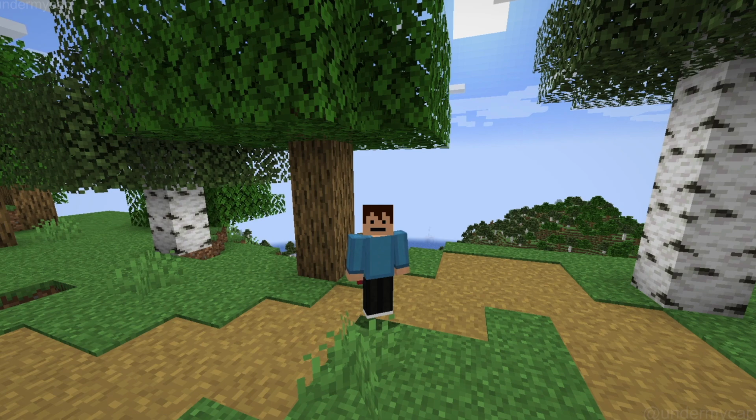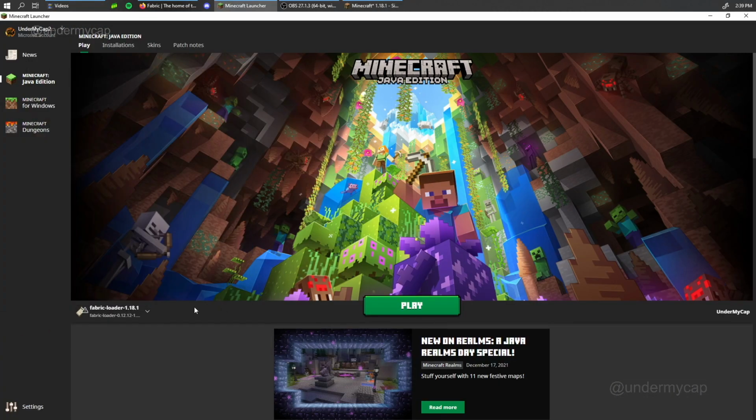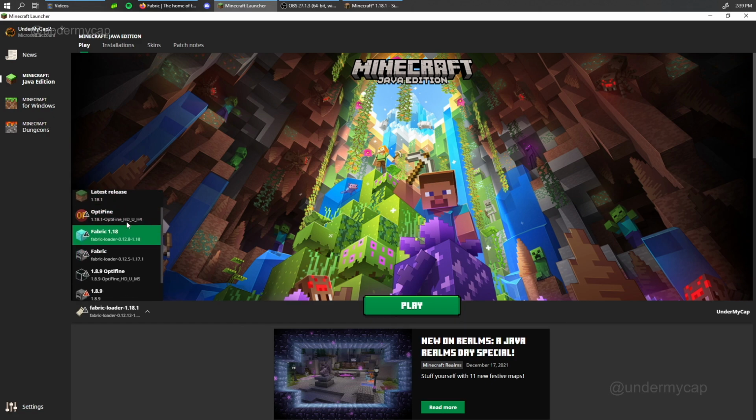Now, you can obviously use Optifine, but in this video I'm going to show you how to install and set up Fabric with Iris shaders. First, I'm going to show you how Fabric works. So basically, Fabric is just another install that you can add to Minecraft. Now, as you can see, it slips straight into the launcher, kind of where Optifine is. If you've used Optifine before, it's basically like that.